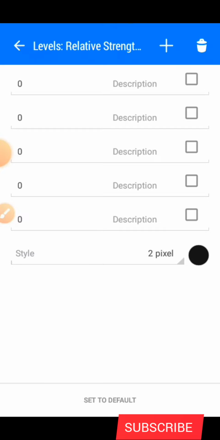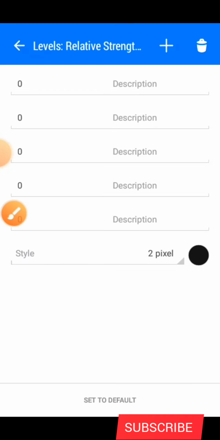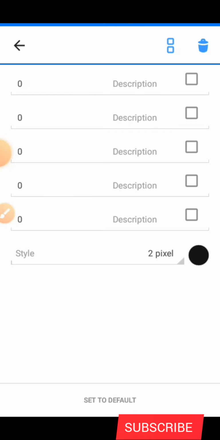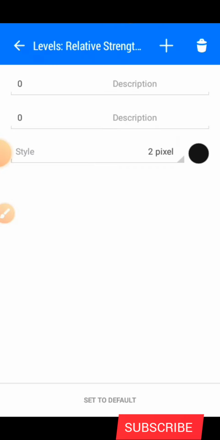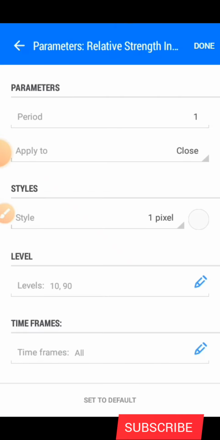So if you want to delete, you click on this, I don't know how to pronounce it. You click on it and then you delete it. You just mark and delete it. So that is it. Now we are going to change this level here to the level 10, this one to level 90. So after that you go back, click on this arrow, go back, and then you click on done.